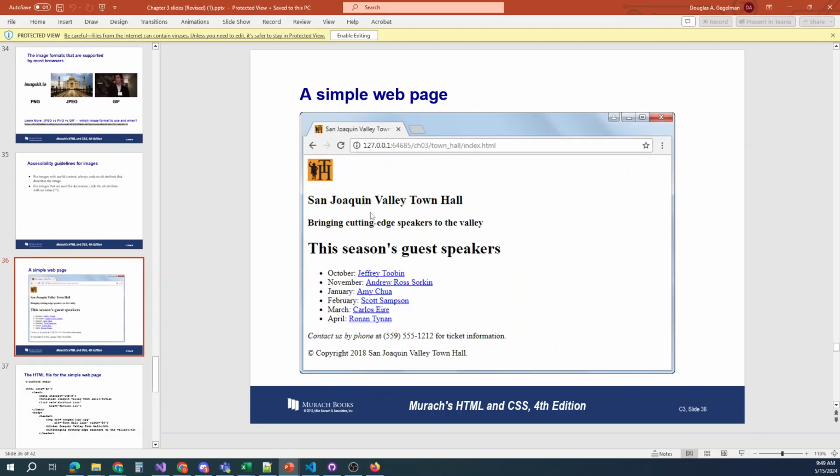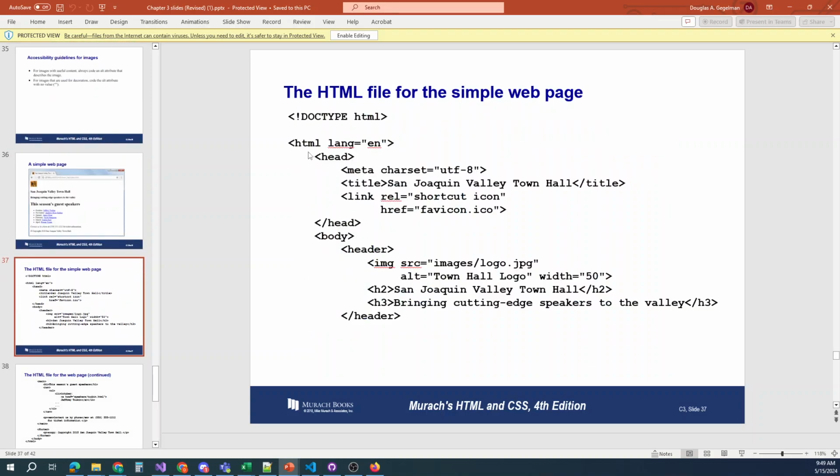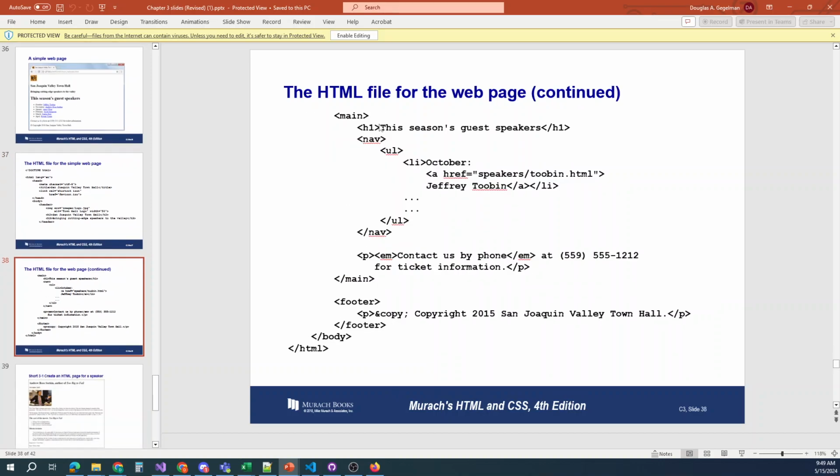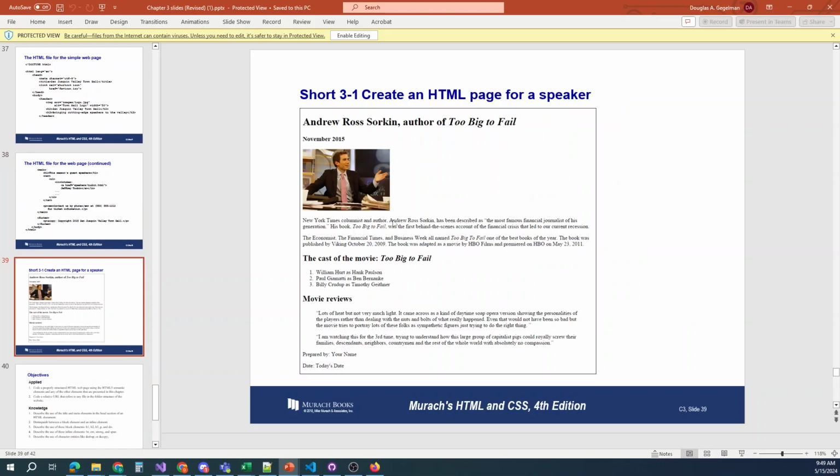Here's a simple web page. It's got some stuff going on here. The code for it: language, meta charset, got a title, got the link to their favicons stuff here. Got an image for a logo, H2 and H3 header. Got some more, got an unordered list here. Got the copyright footer and stuff like that. HTML page for a speaker.